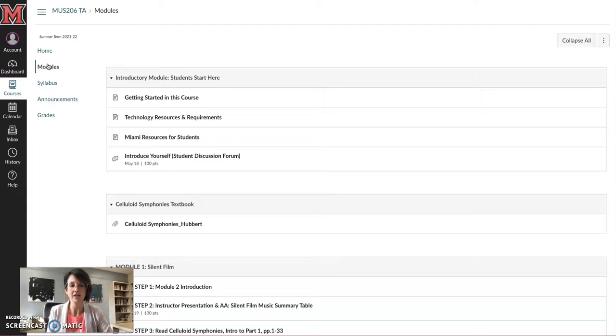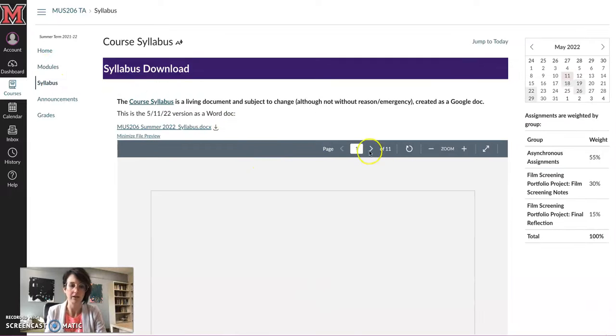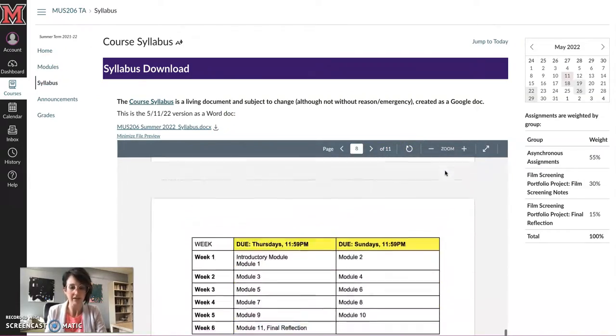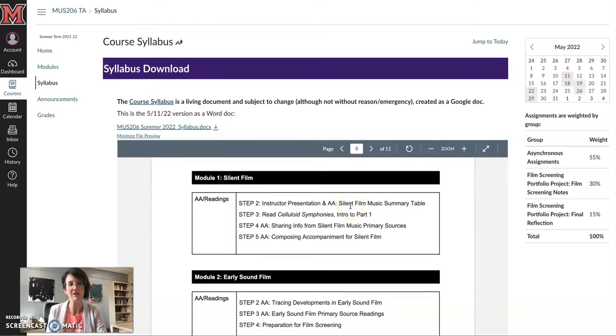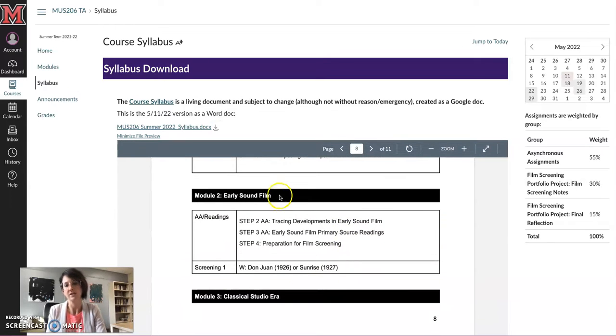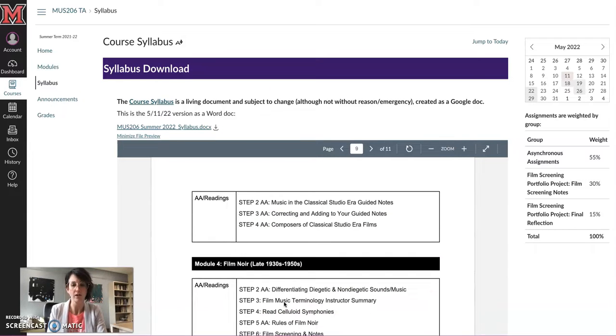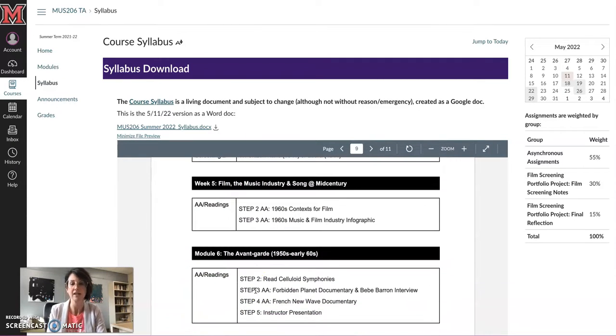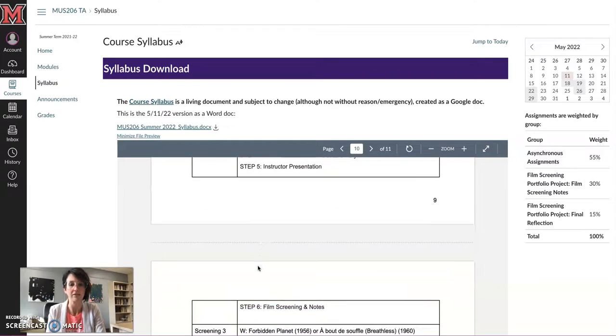In terms of content, here, let's pull up the syllabus really quickly so you can kind of see where we will go. We do start in the silent film era, which is a misnomer. There were a lot of sounds that could accompany film at the turn of the 20th century. We move into early sound film, so this is the 1920s, then into classical studio era, which is the 30s and 40s, film noir, which is from the 30s to 50s, film and the music industry or song, which takes us from the 50s to 60s. Same thing with avant-garde approaches to scoring in the 50s to 60s.